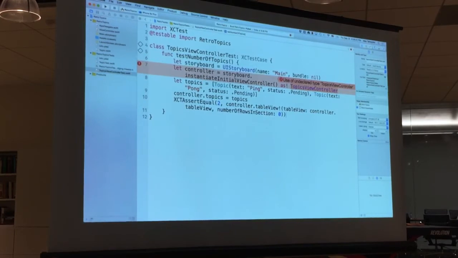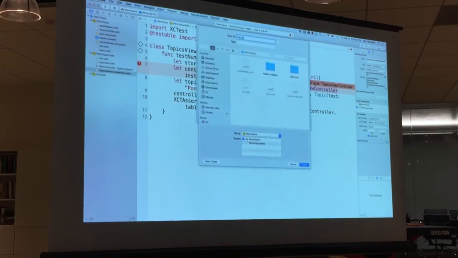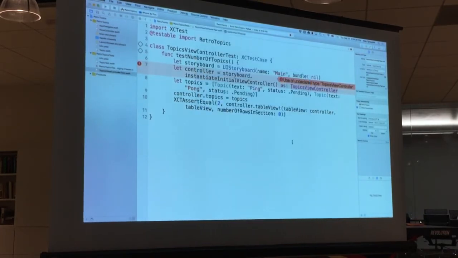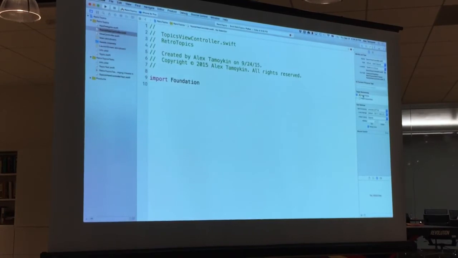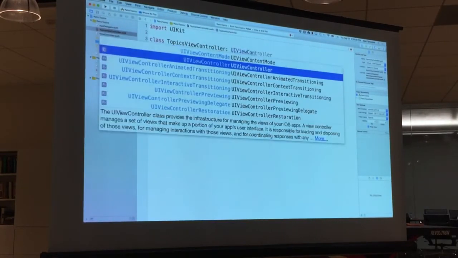So here we go, user fun declare type topics view controller. So in order to get our topics view controller, we're going to create a new topics view controller over here. Notice that topics view controller is inside our retro topics module, but it's not inside our retro topics test module, because if you put them in both, you're going to compile it twice. You don't want to compile the same file over and over again, it'll be slow. Cool. So then we're going to import UI Kit, and then we're going to just create this topics view controller class that inherits from UI view controller.